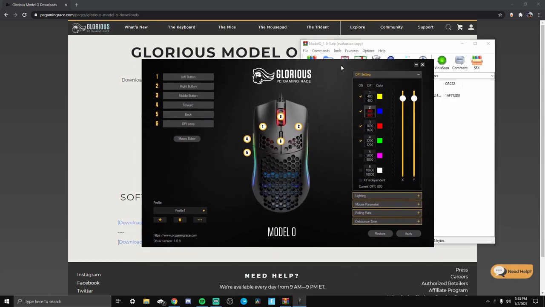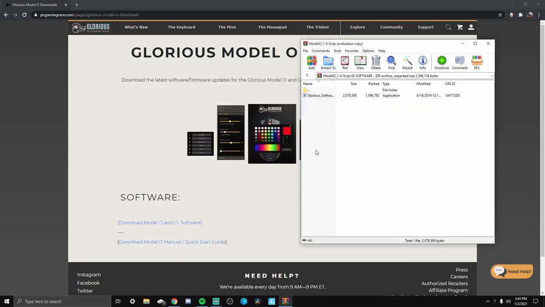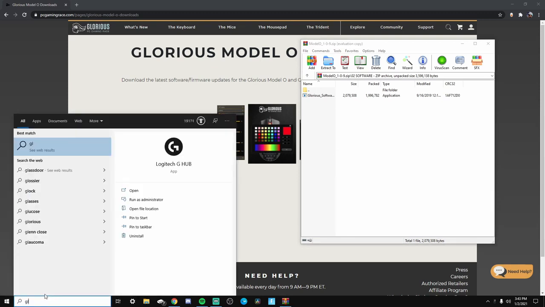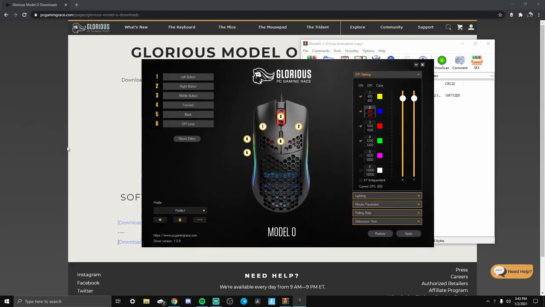Some of you guys might see where it says device is disconnected. Don't worry about that. Just go to your Windows icon bottom left and search Glorious. Let's type in GL. Oh, and then it pops up. If it didn't pop up for you after you finish installing it, just type it in here and it should pop up. Click on it, and this is the software. Pretty simple. I'm just going to run through all this stuff right now.